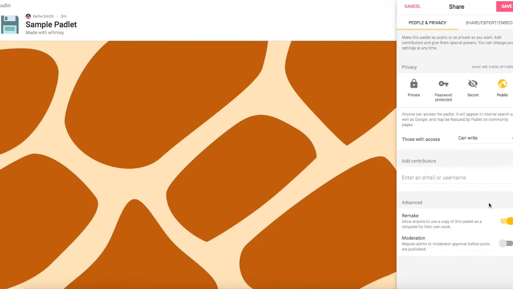This screen is also where you can select to enable remake and moderation. And again, remake is basically that copy feature, so other people can copy this and work on it. And moderation will send you a notification every time someone tries to post on here, so you have to read it and approve it before it goes public, which might be a good idea if you're going to use it with your class.